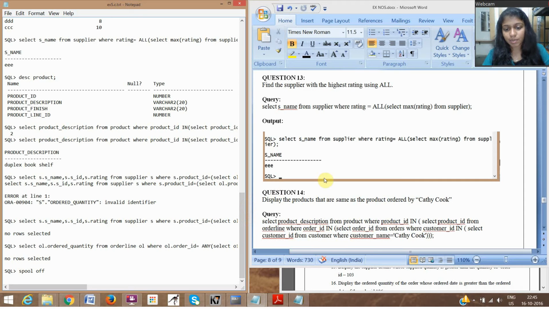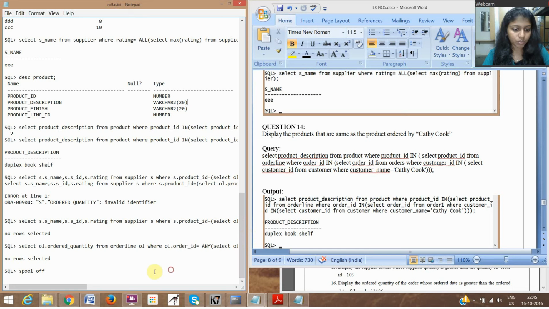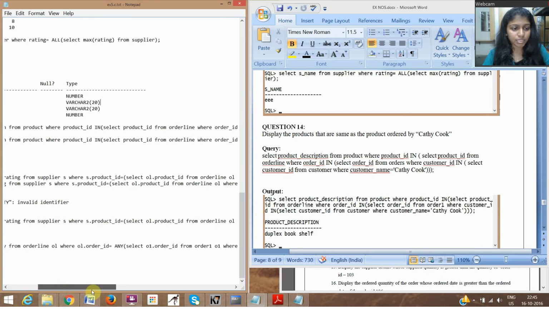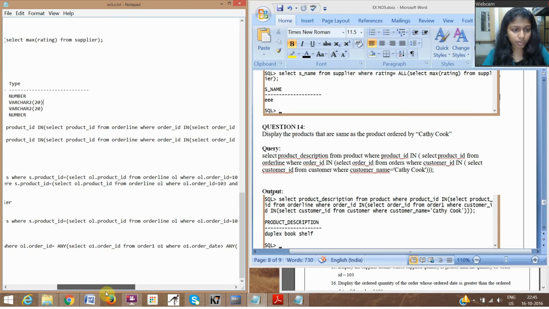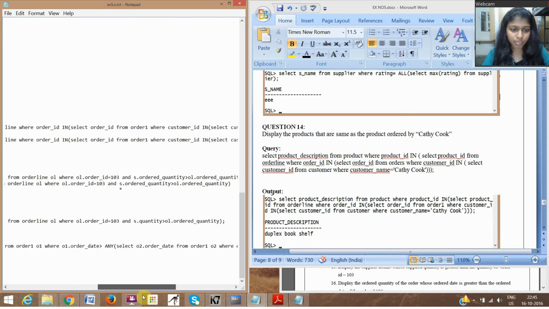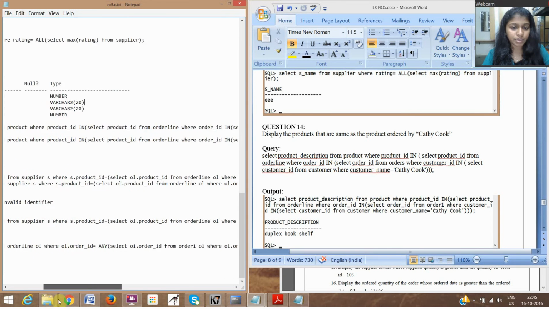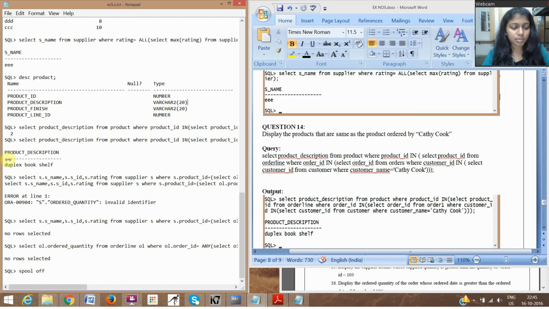The 14th question is to display the products that are similar to the product ordered by Kathy Cook. So they haven't directly mentioned what is ordered by Kathy Cook. We will find it using this query. We need to obtain the product description from the product table, where the product ID will be equal to the product ID from the order line table, where the order ID will be equal to the order ID from the order table, and where the customer ID will be equal to the customer ID from the customer table, and the customer name is given as Kathy Cook. So this is the product which is similar to the product ordered by Kathy Cook, that is the duplex bookshelf.